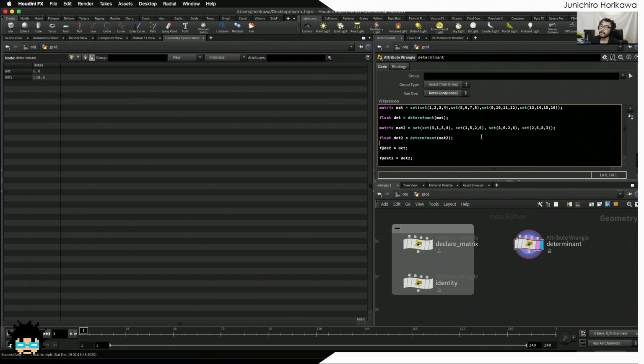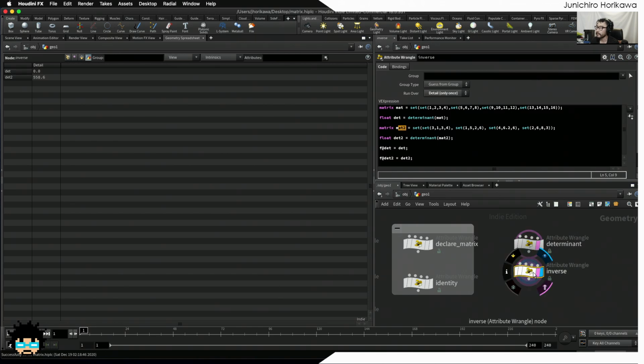Now let's check if this determinant is valid to check the inverse matrix, if the matrix really has an inverse matrix or not. There's also a function in Houdini VEX to create an inverse matrix out of the original matrix. So let's try to use that to check if you can really create an inverse matrix or not. I am going to duplicate this node, and for this one I'm going to call this inverse.